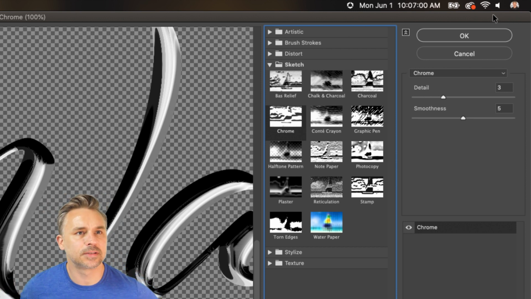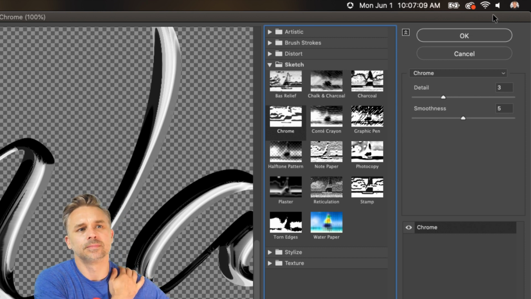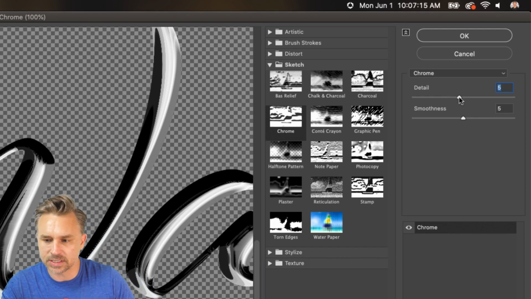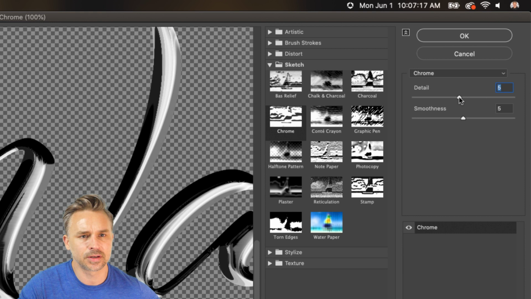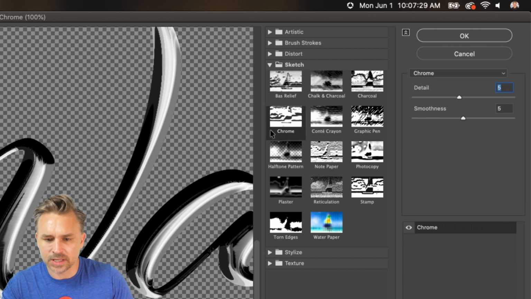And let me just take care of something really fast. And yeah, let's just take a look at this, because I'm actually going to play with the detail a little bit. You're going to adjust those sliders. There we go, fixed.